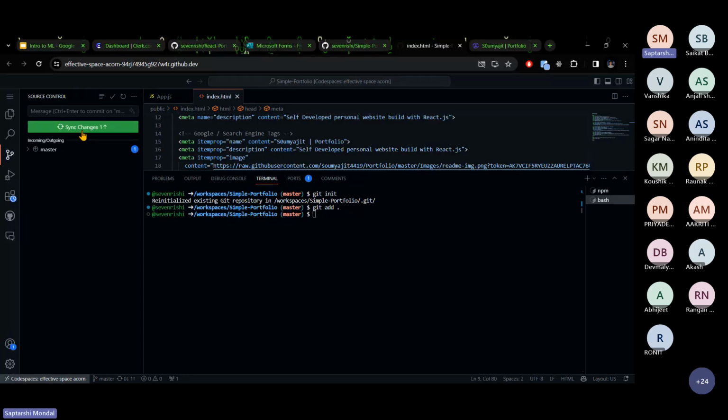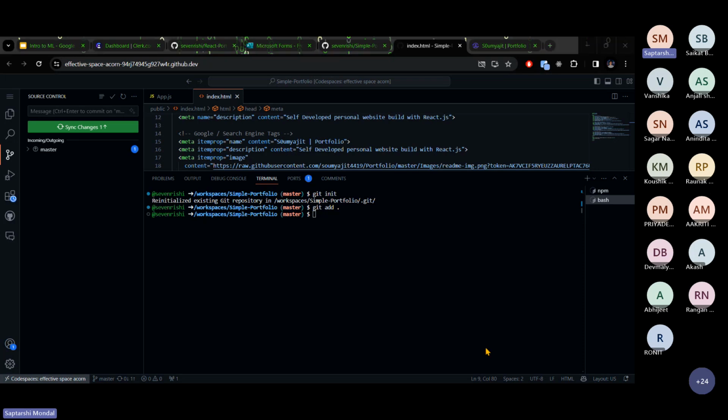Now you have to push the code to the GitHub repository. After that sync is done, I cannot show you how to do that again. So if you have any problem, just write in the chat box.